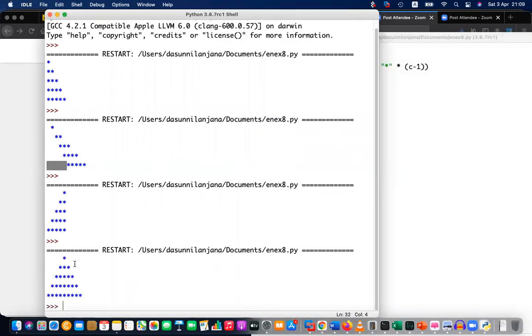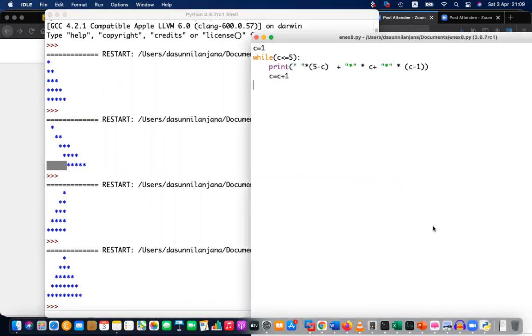Okay, you can see 1, 2, 1, 3, 5. Okay, good. So that is working, no? So yeah, you are adding C plus, so that means increasing, and C minus 1. So asterisk into C will be 1, then 2, 2 plus 1, and okay, yes, 3 plus 2. Yes, that is correct. Very good.